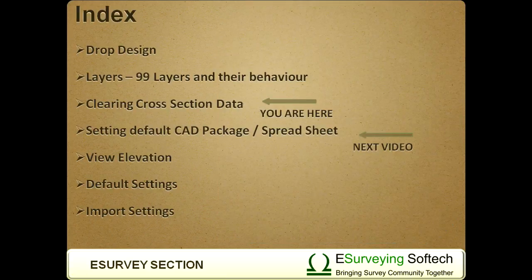In the next video, you will learn how to set the default CADD package and default spreadsheet.